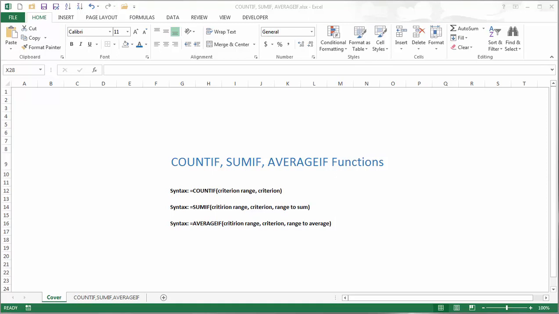Note that there is only one range to specify in the COUNTIF function, the range you want to count. But for the SUMIF and AVERAGEIF functions, there are two ranges: the criterion range, such as gender, and the range that has the numbers you want to sum or average.